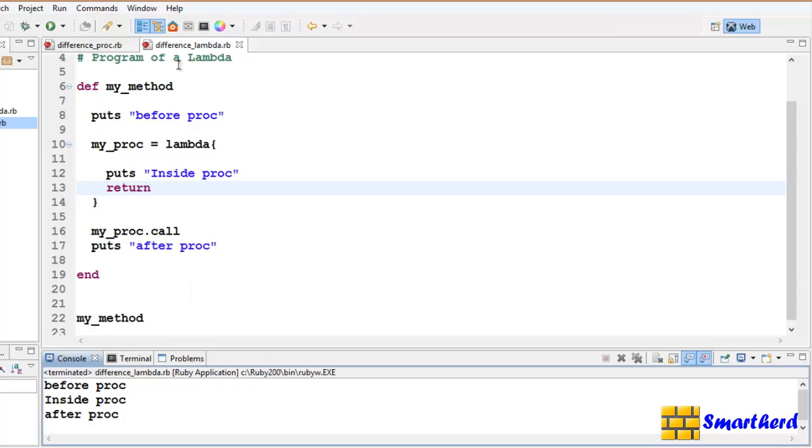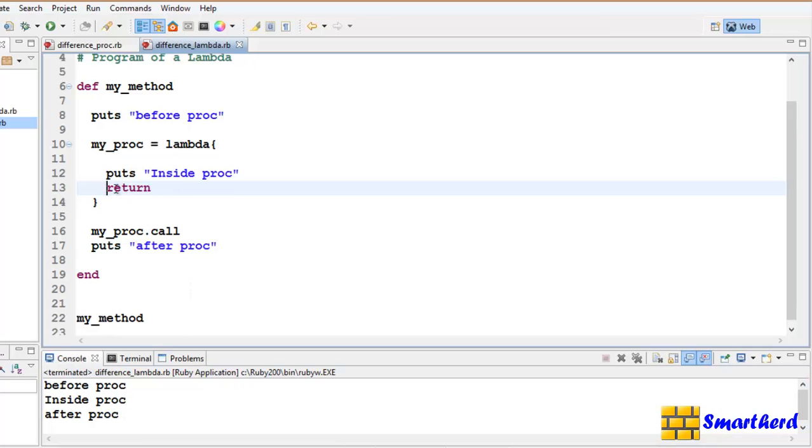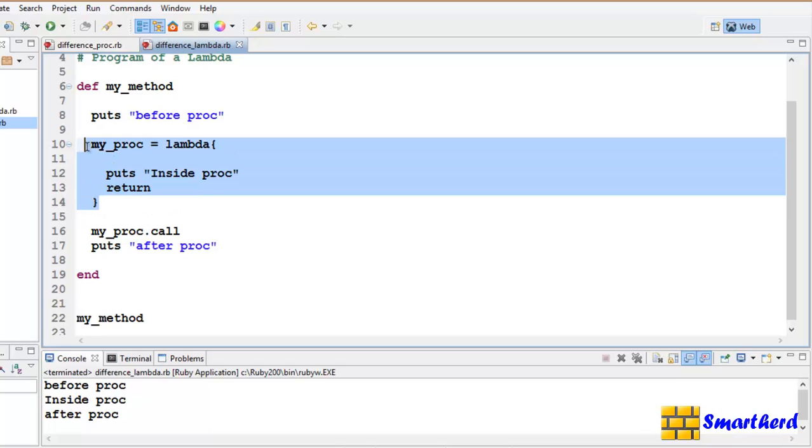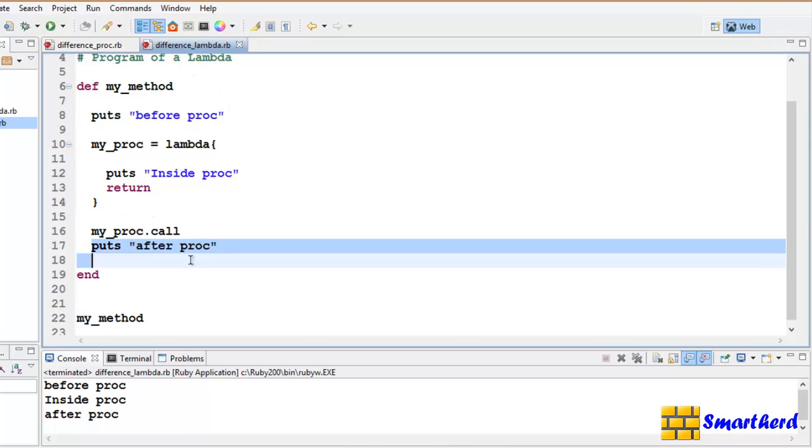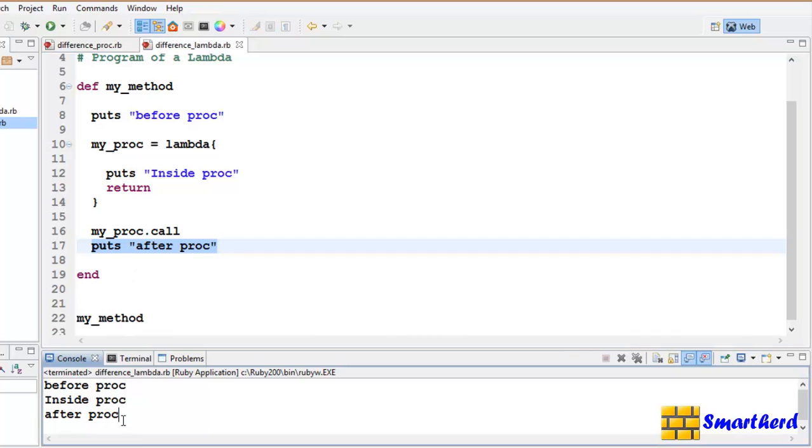Now, in case of lambda, if we are defining a return statement inside the lambda kernel, then when this return is executed, it is going to dump us out of this proc, but the rest of the statements of this method will be executed. It is not going to dump us out of this method. Rest of the statements will be normally executed. That is why we are getting the three statements like this.